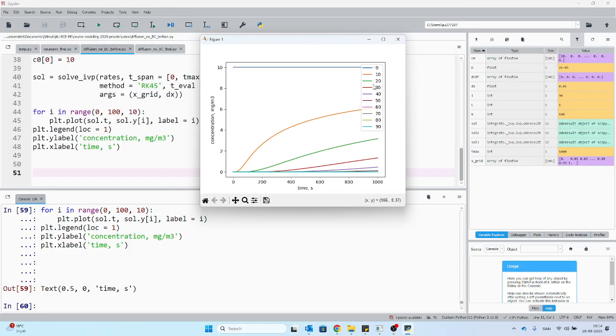Okay, this is how the final solution looks. We see at the left boundary at position 0 we have a concentration of 10 all the way through the simulation. And because this range function is exclusive, we only get to position 90, which is down here.